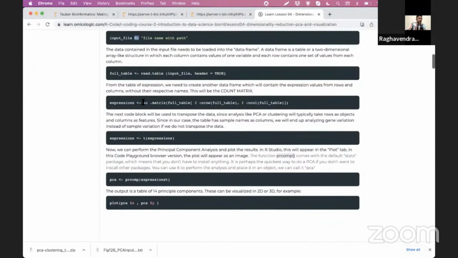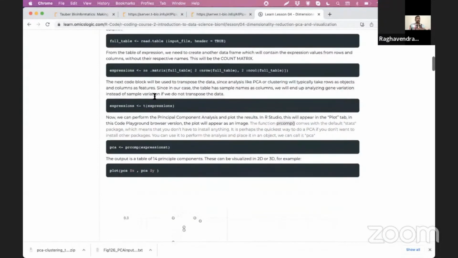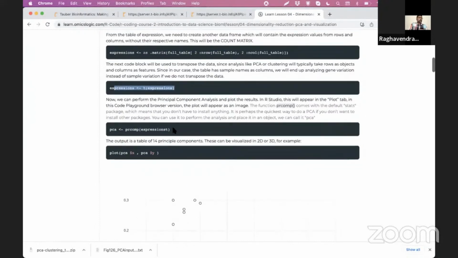So we do that by converting only those parts of the data frame which contain the numerical information, and we convert that into a matrix, and we store that in a matrix by the name expression. And then we have to apply principal component analysis with the genes as the dimension. So if you notice, our input data had the genes across rows. So we need to transpose the table, and that's what this specific code does.